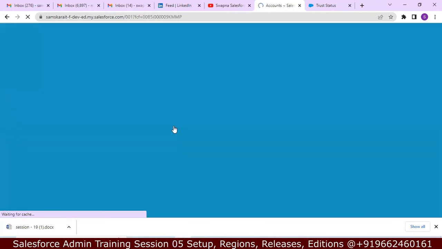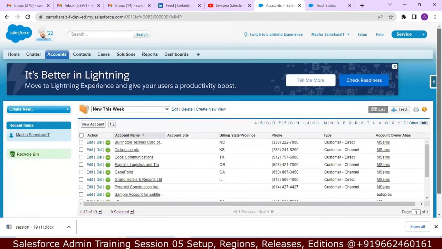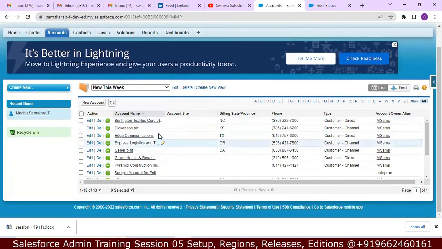When you click on accounts, it goes here. There are some accounts. Salesforce provides a few accounts as samples. These 13 accounts they have provided in the accounts tab. This data is organizational data. This data is stored in data space.